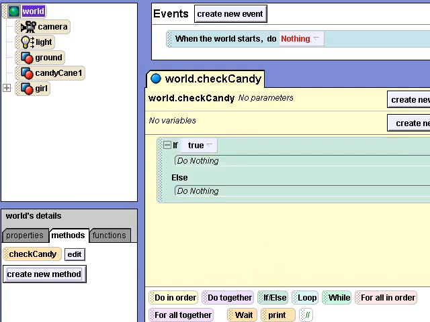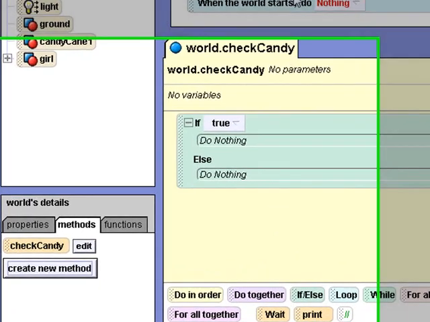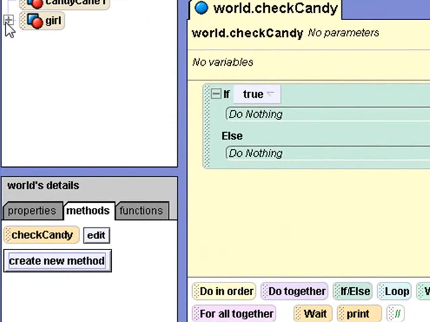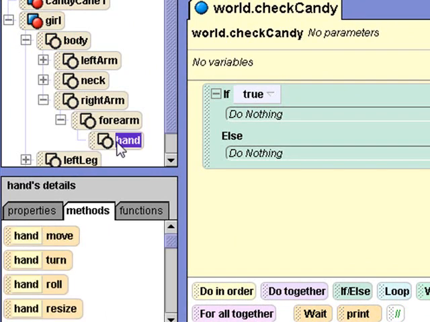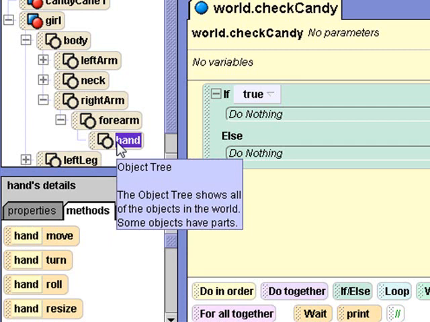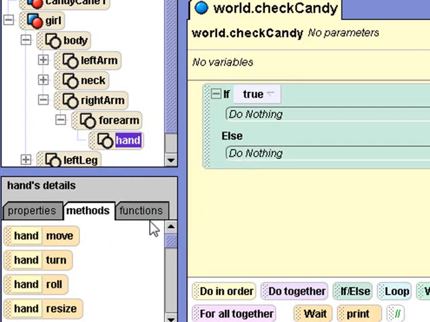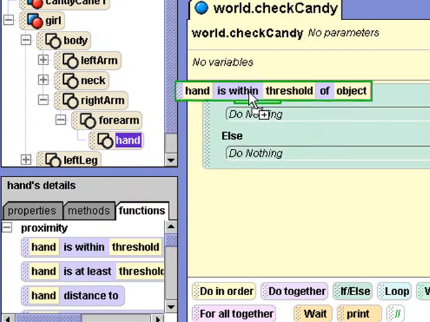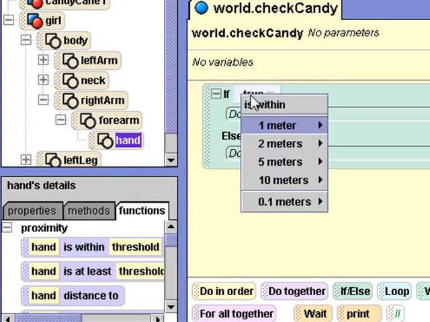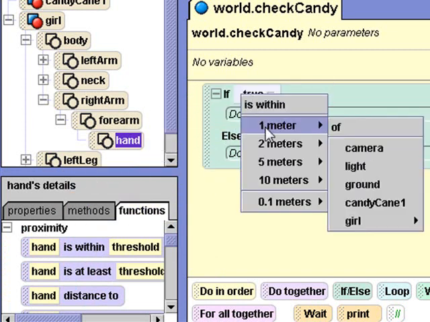Now I'll select the girl's hand from the object tree. And select functions. I'll drag the hand is within function over the true condition of the if statement. And select 1 meter. Of the candy cane.